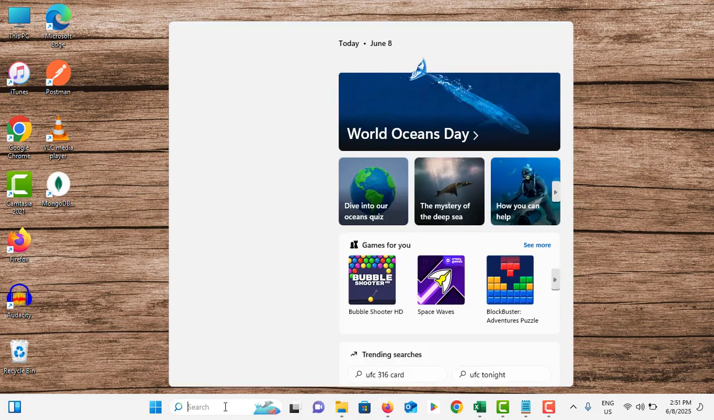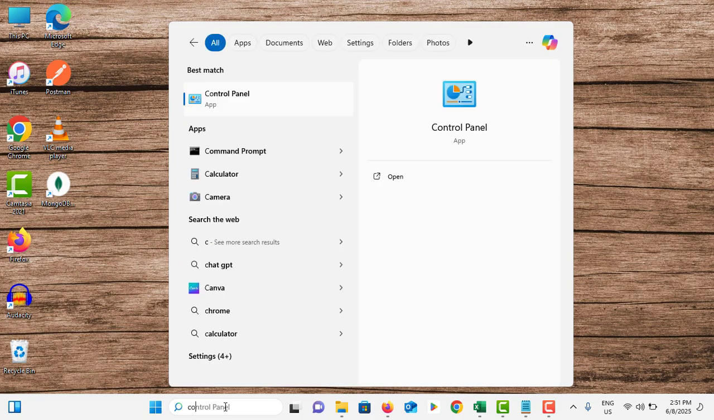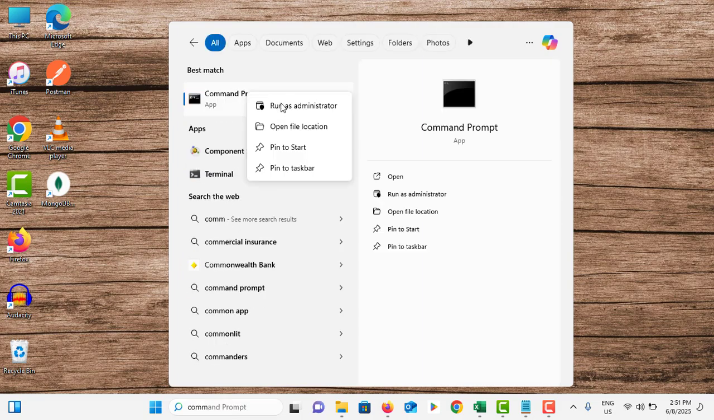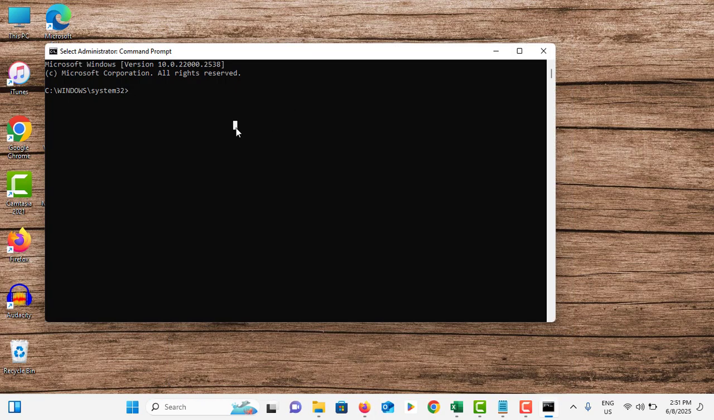Again go to the search bar, search for command prompt, right click on it and tap on run as administrator. Now again type python space dash dash version and hit enter. You can see now it is showing the Python version. And again check the Python package manager, pip dash dash version. Alright, you can see both applications are successfully installed.